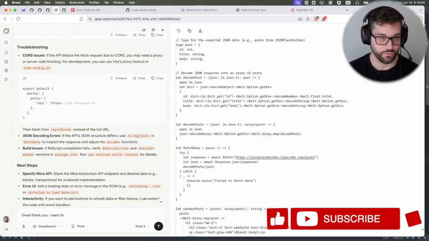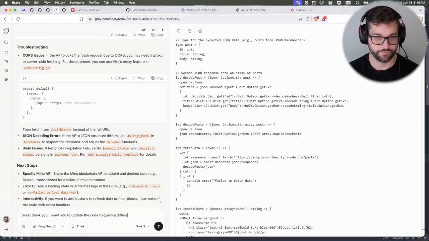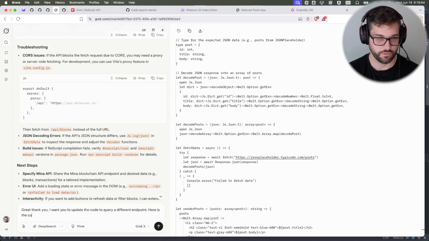I want you to update the code to use the following, update the code to query a different endpoint. Here is the curl. Ignore the verbose headers. Just include content type.